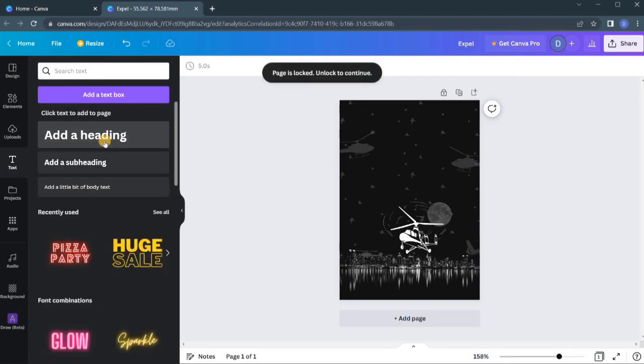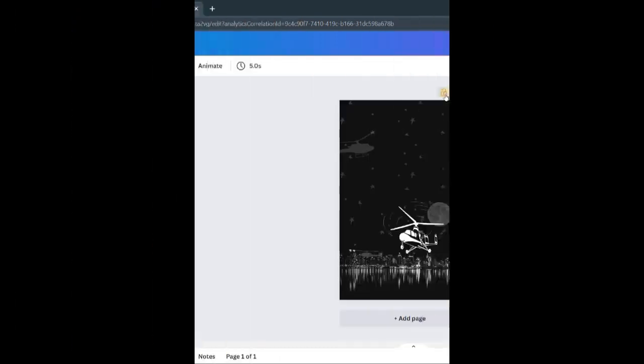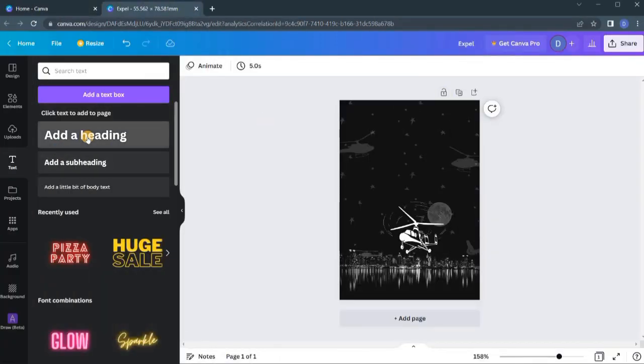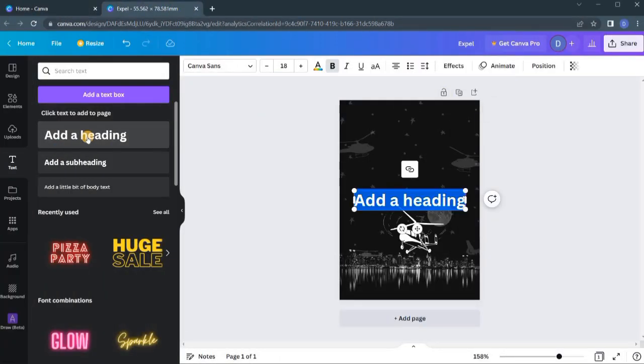The final output is like this. You can put all except the middle helicopter, you can put them all in the background.